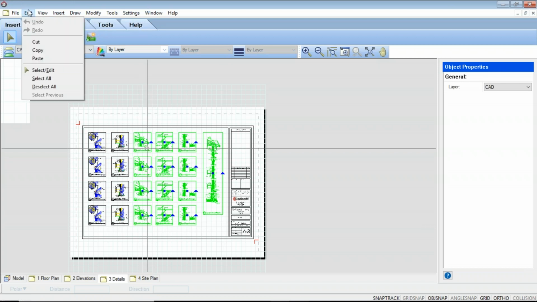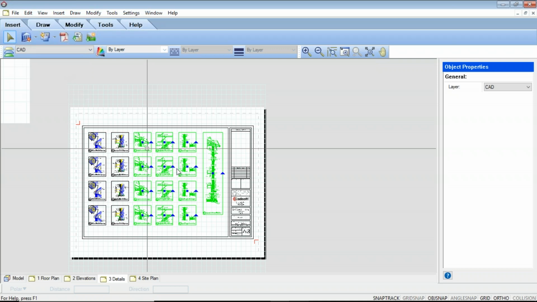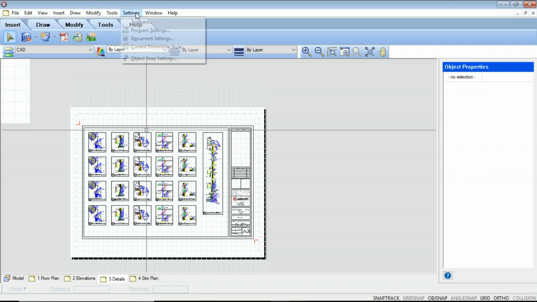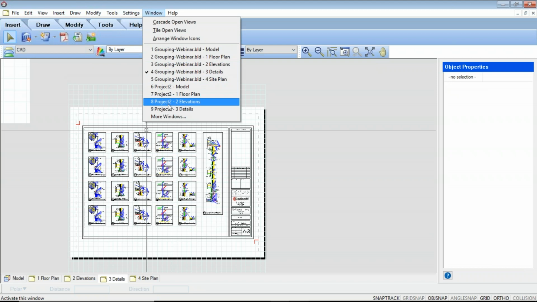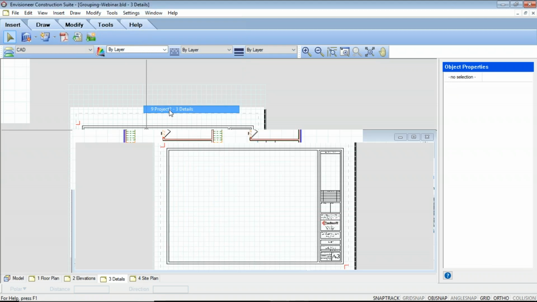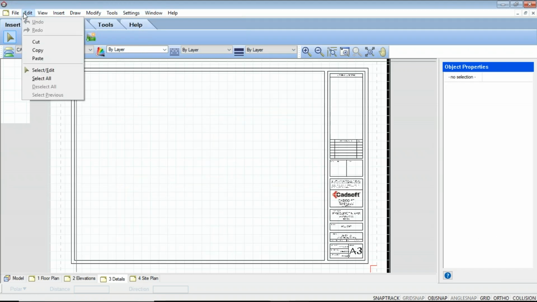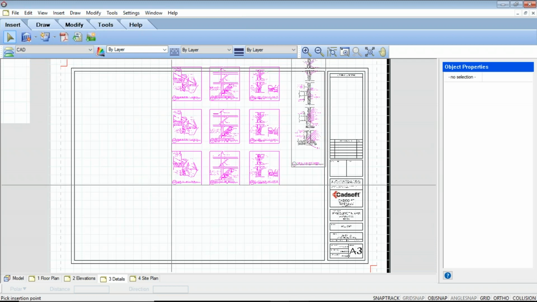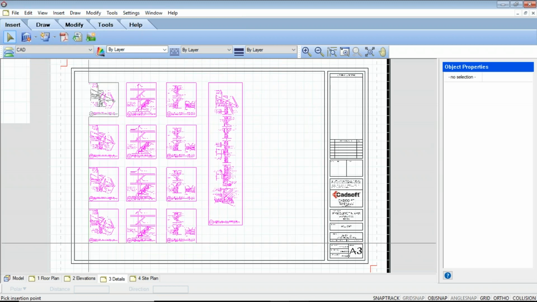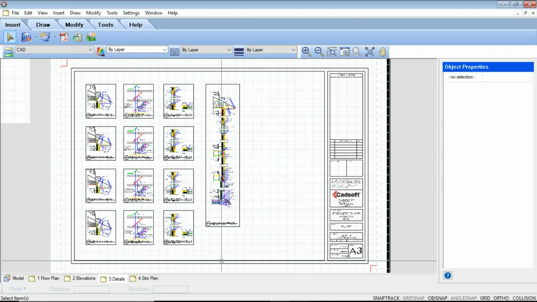You can then go Edit, Copy, or Cut, depending on your preference of what you're trying to do. Now you're going to have that copied to your clipboard, and I can go to Window, Project, to Details, and I can say Edit, Paste. And now attached to my cursor are those elements that I've copied from one working drawing sheet in one project to another working drawing sheet in another project.